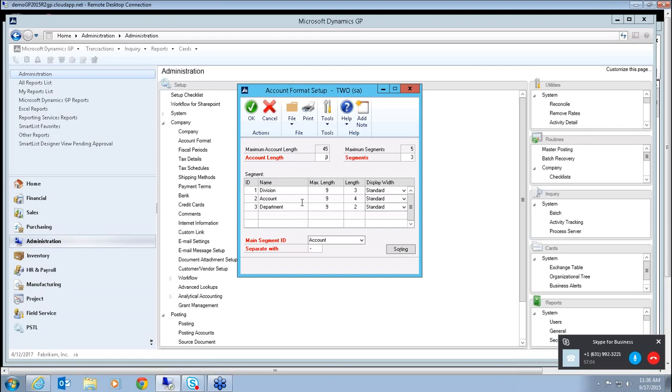Make sure that you've talked it over with whoever your point person at MIG is, because there are some things that we would want you to take into consideration, and we'll help you through those considerations. So again, this will show me the account length in total, the number of segments. So you can see I have in my test environment a division, an account number, and a department. And the length of each of those: a 3-digit division, a 4-digit account number, a 2-digit department at the end.